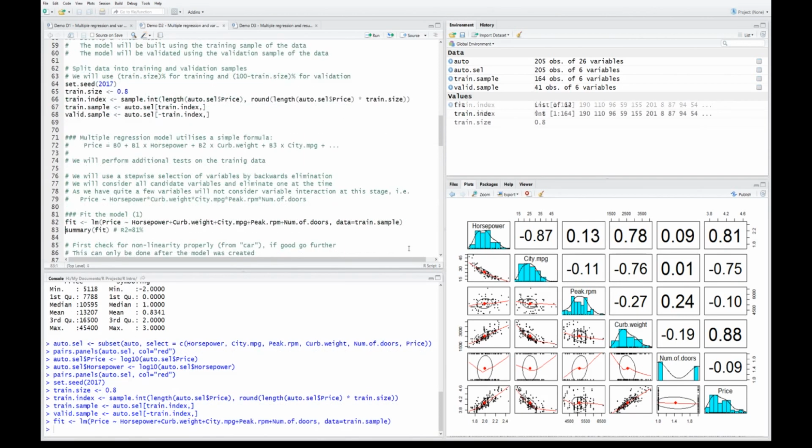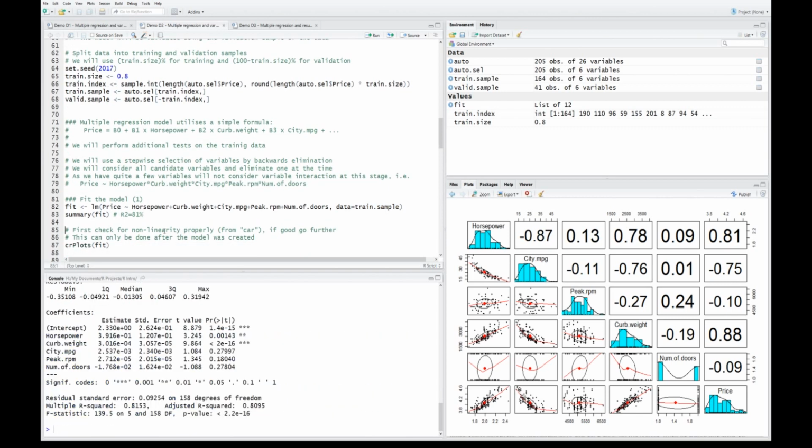Here's the first approach to the model construction. The price is a target, and it's a combination of other variables selected from the training sample. Let's look at a summary of this fit, the model, which says that the model now explains 81.5% of all the variation in data around the linear model. So it's pretty good.